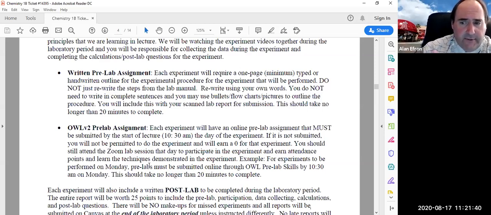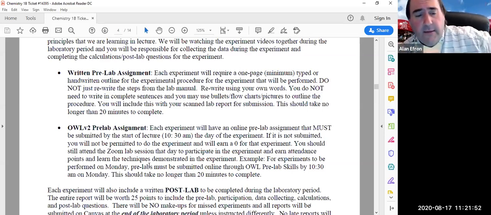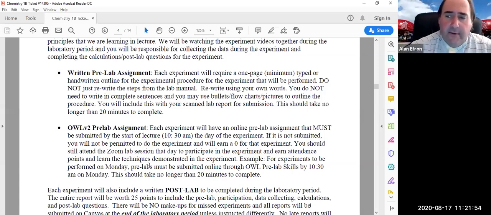Again, you need to include this with your lab report when you turn it in. These are obviously for ones that are labeled experiments. Obviously for activities, there really are no procedures. They're really just worksheets and stuff like that. And then there's also the online pre-lab assignments. So that's the lab skills. And again, that's the second one that you needed that code for that you will have to do.